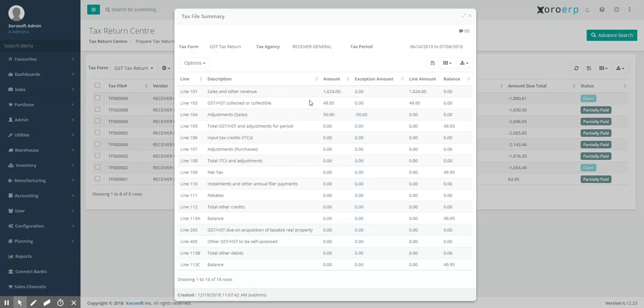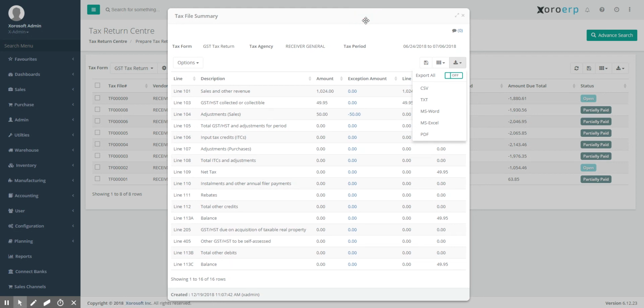So I can actually double click this. I can review my filed return. I can drill down some of these figures here. I can export it to PDF, print it off, and then send it to the government along with a check for this return. So that's basically how you file a sales tax return, make adjustments, and then manage that return from the tax return center.